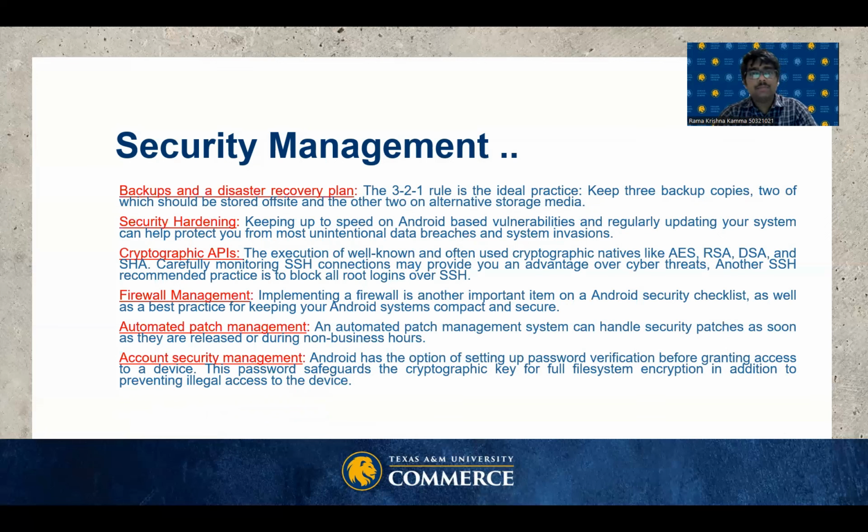Security hardening: keeping up to speed with Android vulnerabilities and regularly updating the system can be helpful to protect from unintentional data breaches and system intrusions. Cryptographic APIs: the execution of well-known and often used cryptographic APIs like AES, RSA, DSA, and SHA. Carefully monitoring the SSH connections may be useful against cyber threats, and another SSH recommended practice is to block all the root logins for SSH. If we want to open HTTP and HTTPS, HTTPS is more secure than HTTP, so in that case it can offer various kinds of security.